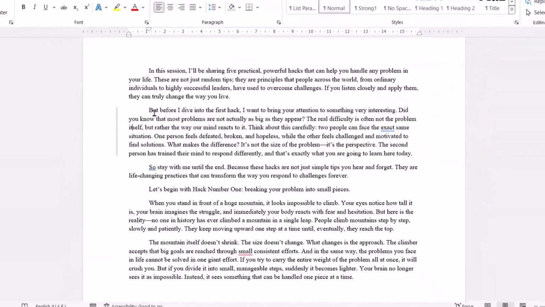Okay. You see, the indentation is directly applied to the first line.